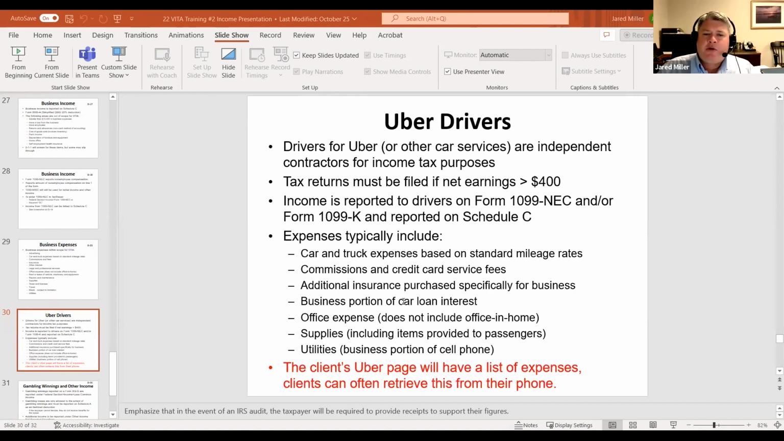Typically, when we have an Uber or Lyft driver, their income is going to be reported to them on a 1099-NEC, as we mentioned, that non-employee compensation form, potentially on the 1099-K, but most of them have been coming through on the 1099-NEC. And again, they'll flow through to the Schedule C. Typical expenses for these drivers are going to be their car and truck expenses based on their mileage rates, any of the credit card service fees they're paying, and any commission they may have. If they have to get additional insurance, typically people may want to take out an additional accident rider policy or maybe an umbrella policy that can qualify. Office expenses, we should see a whole lot of these. Lyft and Uber drivers do not go ahead and print out a receipt for you.